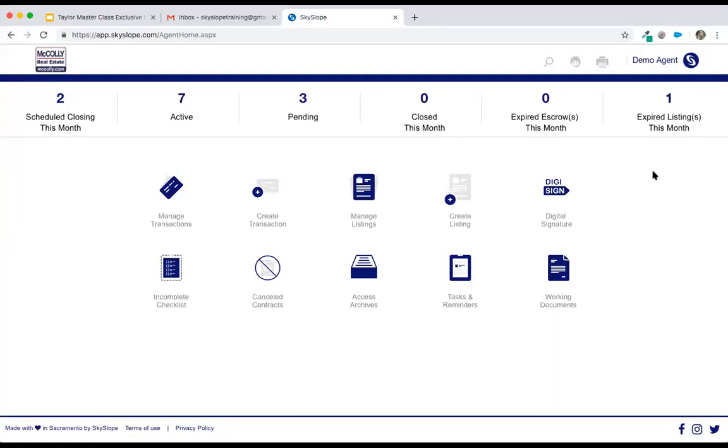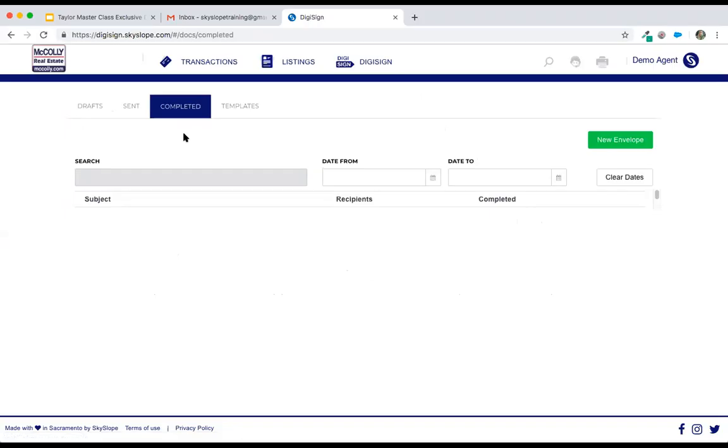All right, on my screen, I'm in the demo agent account for McColly Real Estate. Keep in mind, I am working in this training account, so things like documents might look slightly different for you. But when you log into SkySlope, you can access DigiSign in a handful of different places. Where we'll be starting is right here on the main page where you can see DigiSign. Inside of this section, we have a few different tabs here, but we're first taken into a completed section. Now, this is where all of our fully executed documents live inside of DigiSign.